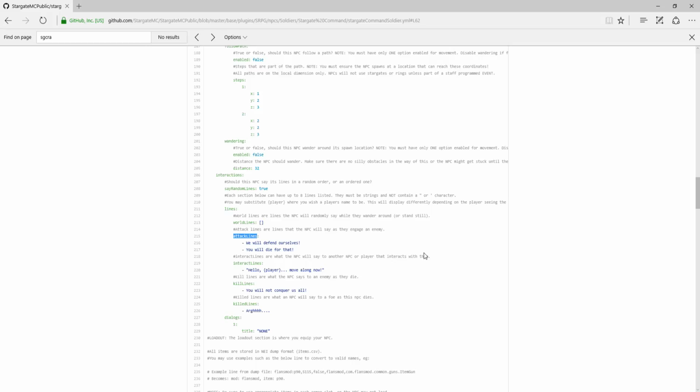Attack lines, they're straightforward. If the NPC is going to attack you, he's going to say this, so it's going to be something along the lines of "we will defend ourselves" or whatever. Interact lines, this is what happens when you right click on the NPC. Now this should be empty if there is a dialogue set. I'll get into dialogues later. If the dialogue isn't set, then just set this to a few different things that the NPC says, like "I can't help you," or "move along," "get lost," whatever you like.